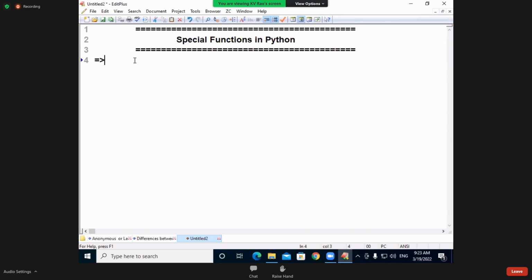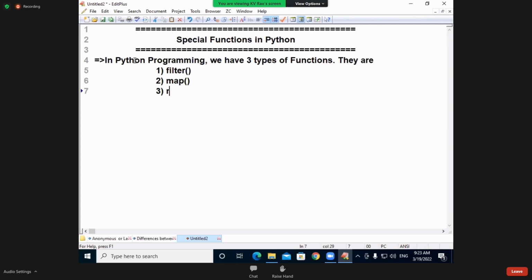So here I'm going to give you something like this. In Python programming, we have three types of functions. Three types of what? Functions. They are: the first one is called filter, the second function is map, and the third one is called reduce. First we need to understand what is the filter.